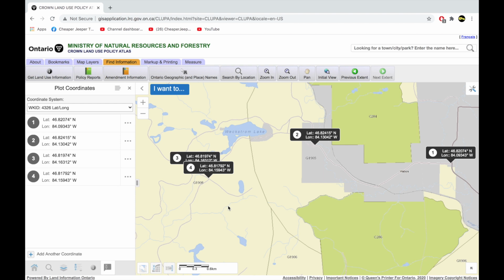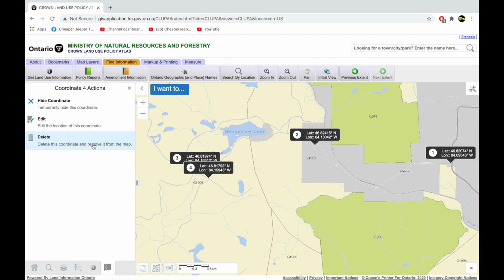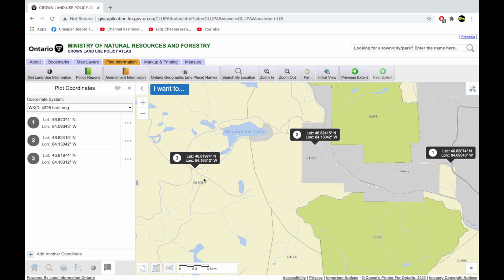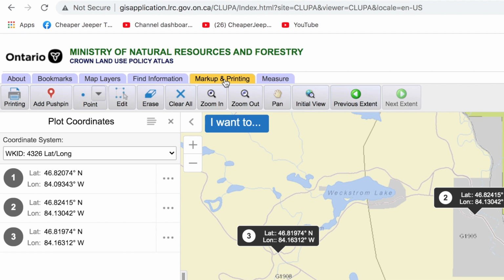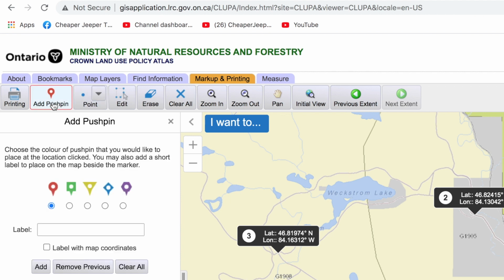And if you have too many, in the legend on the left, click on the 3 dots and just delete what you don't want. Your creativity will be endless with the markup tool, where you could, for example, add some waypoints. You could label the lake if you like.